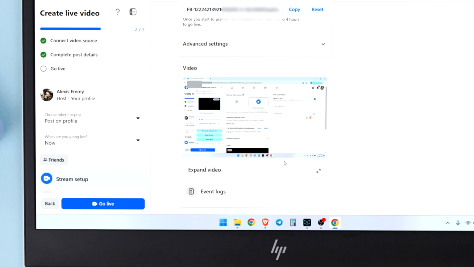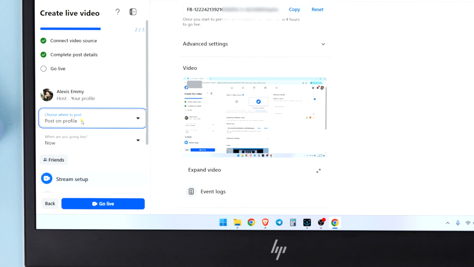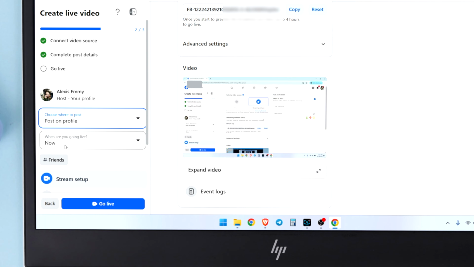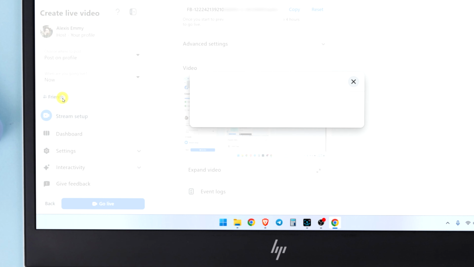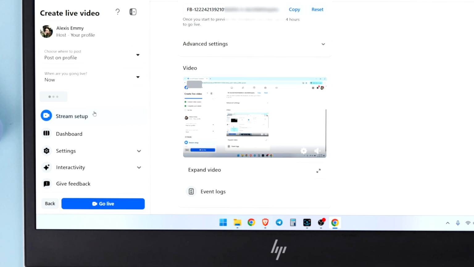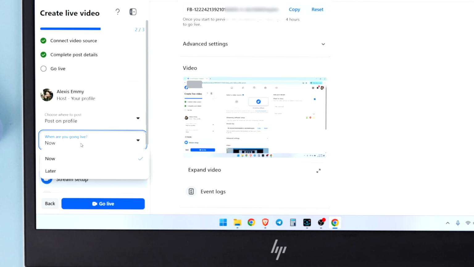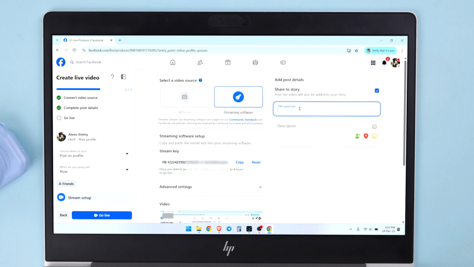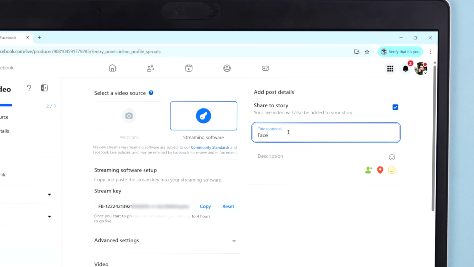And before you go actual live, you can select whether you want to post it either on your profile or to any group. You can also select your audience, whether friends or you want to just go public. And also, you can select the time if you want to go live right now or schedule it for a later time. And apart from that, you can give your live a title from this right-hand side options.